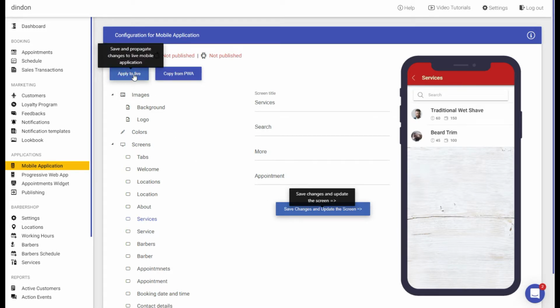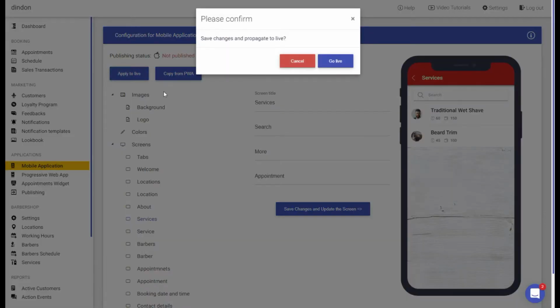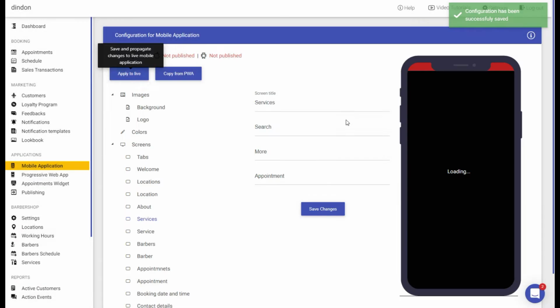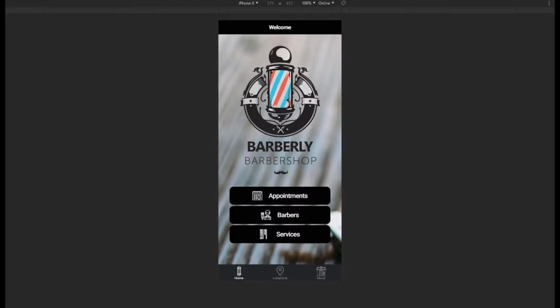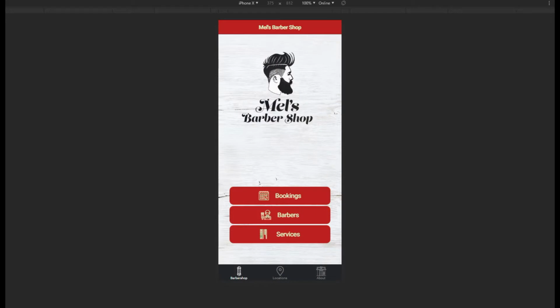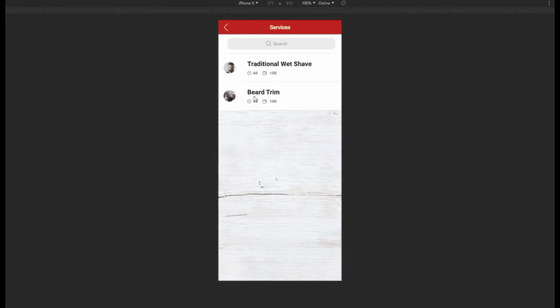So what can I do now? I can click on the apply to live button and click go live. Alright, so now I can go back to the application and let me update it quickly. And you can see the design is changed. And we can now go to services, shift left, and you can see appointment instead of bookings.